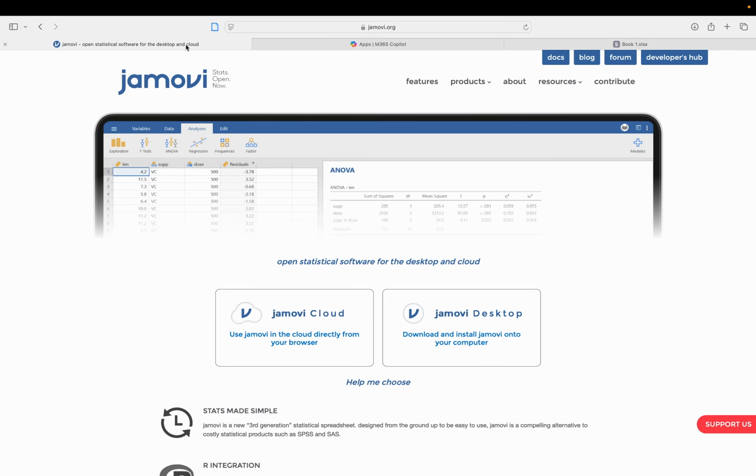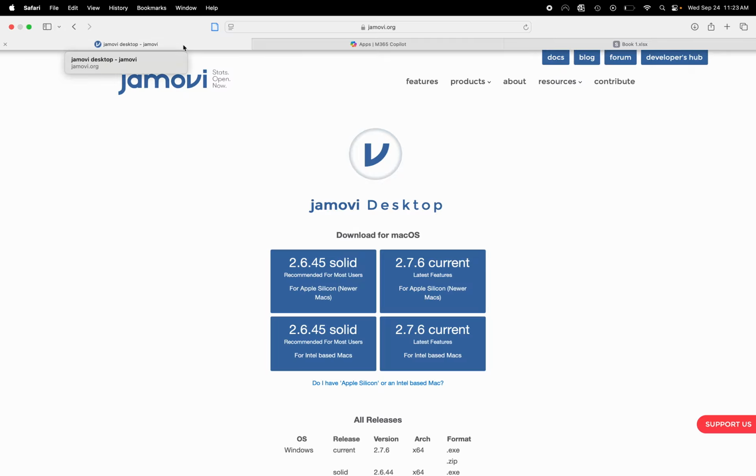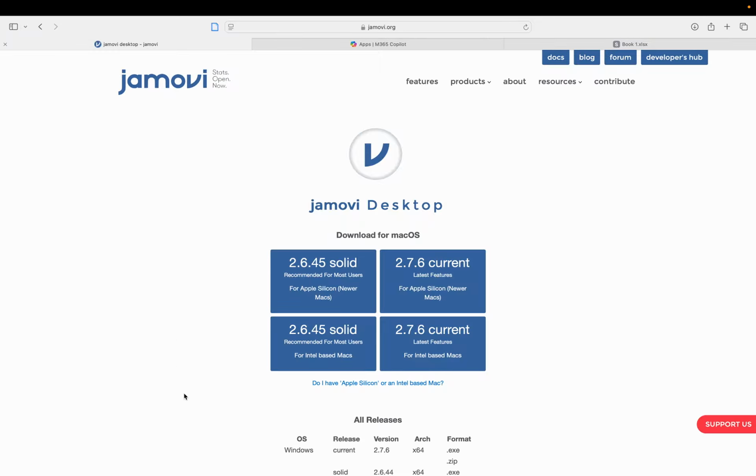Now we're at Jamovi, and you want to go to the Jamovi desktop and install the Jamovi desktop program. You want to use Current. Seems like it's a good call. Actually, Current is not the good call. Solid is the best call. We might be using different versions. It's not the end of the world. I want you to actually download the program on your computer. You will be using it for the full year. It is free. It's easy to use. That gives us all the software we need.